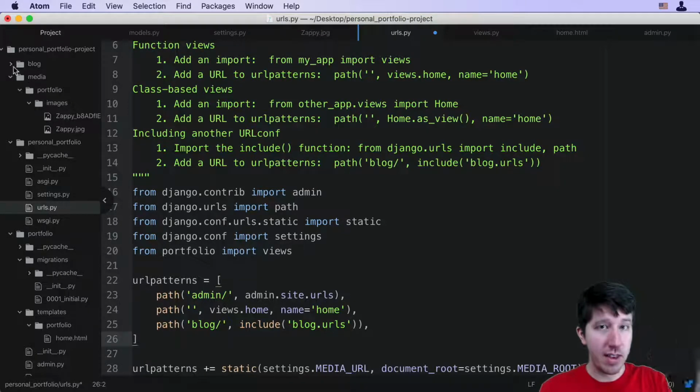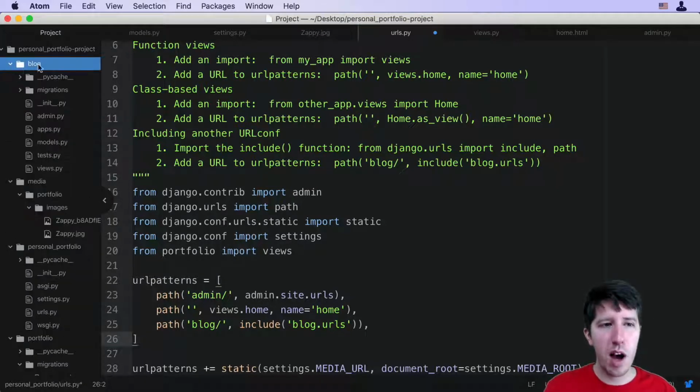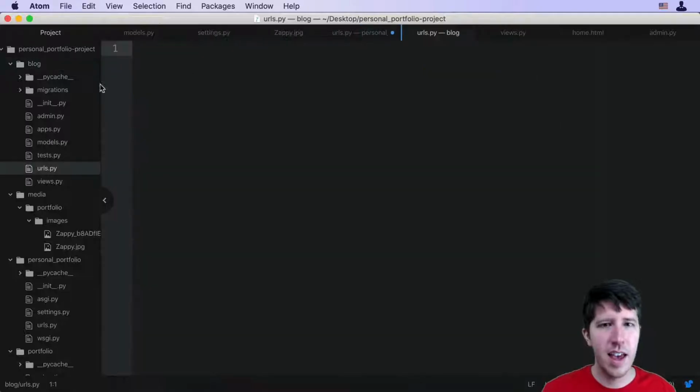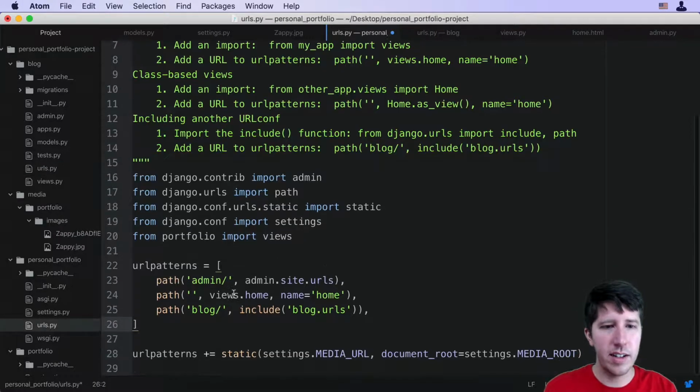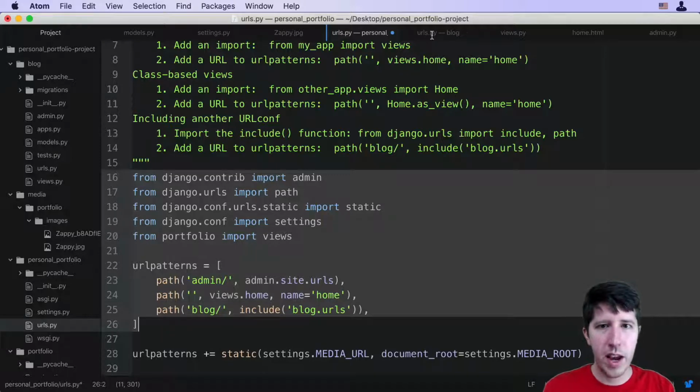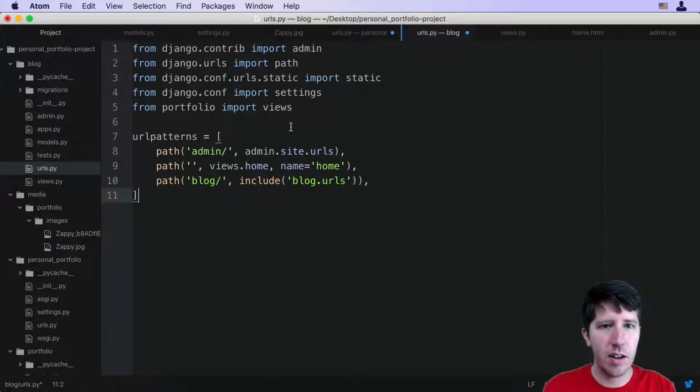The thing about this is inside of our blog, you'll notice there's no urls.py. So we actually have to right click here and say new file and make a urls.py, make sure it has an S. And we're going to have to go through the work of setting something up here. So for example, I'm going to go back and just copy a lot of what we have from our other URLs page. I'm going to copy this, paste it here.